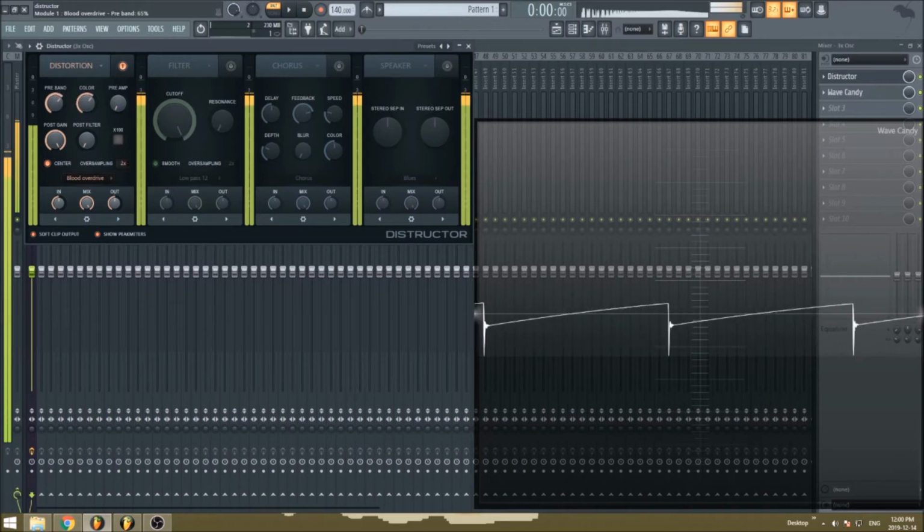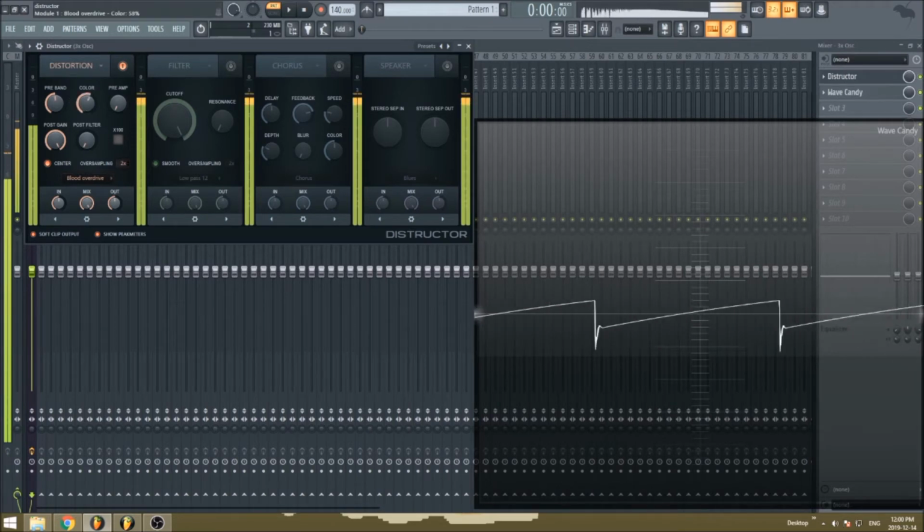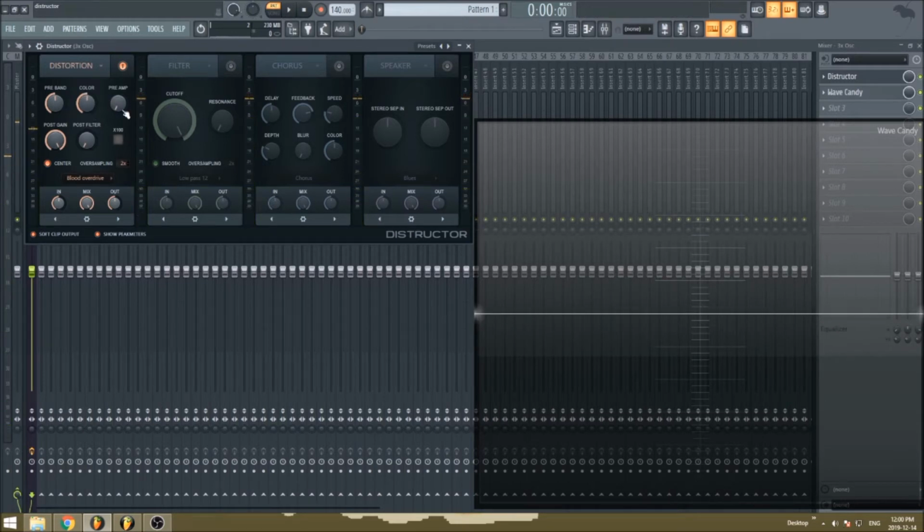So pre-band and color is basically a bandpass filter that's been applied to the sound, and the color is like the frequency of the bandpass. Preamp is a pretty common parameter for distortion plugins. It's like the volume before the distortion is applied, and when you turn up the preamp, there's more distortion.